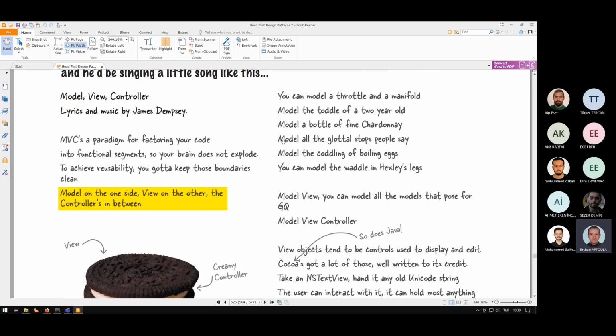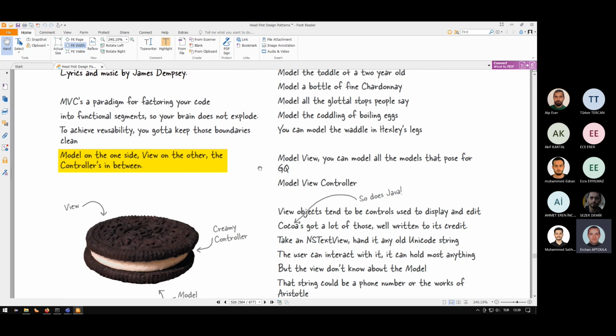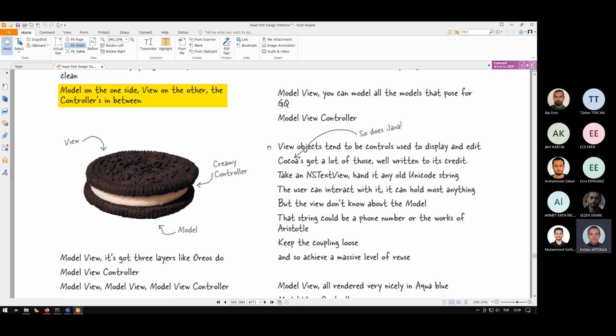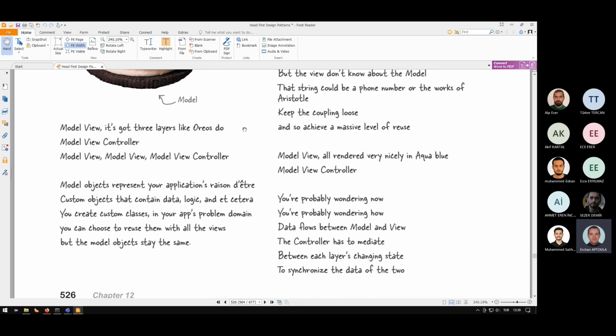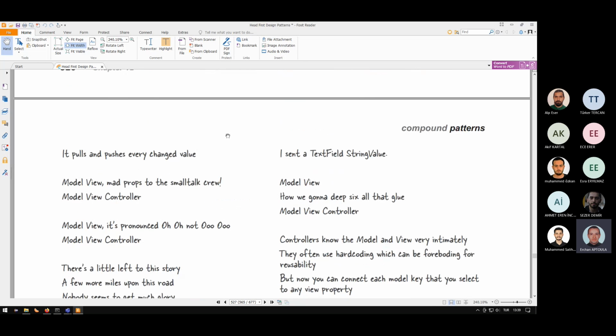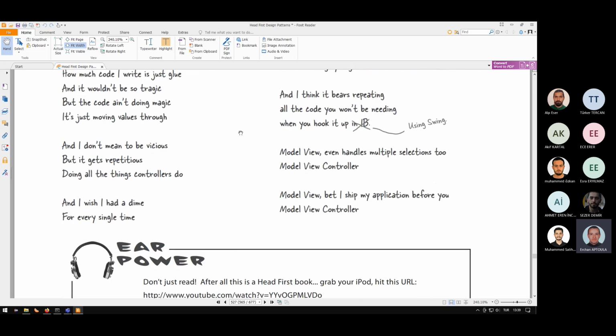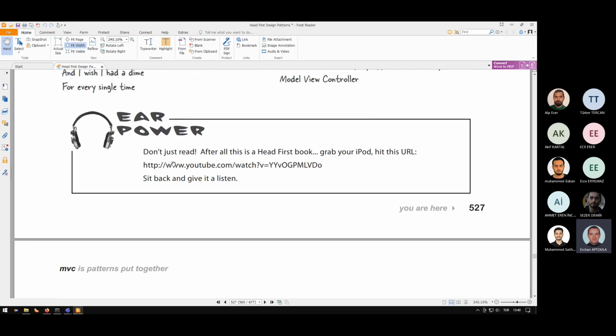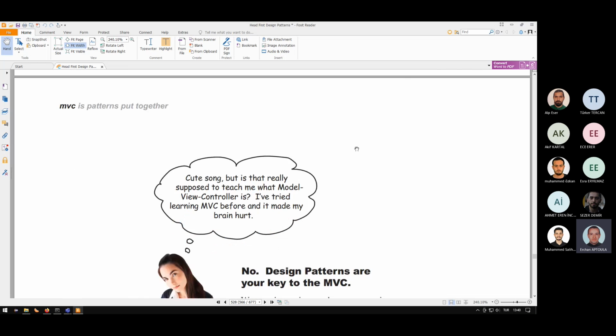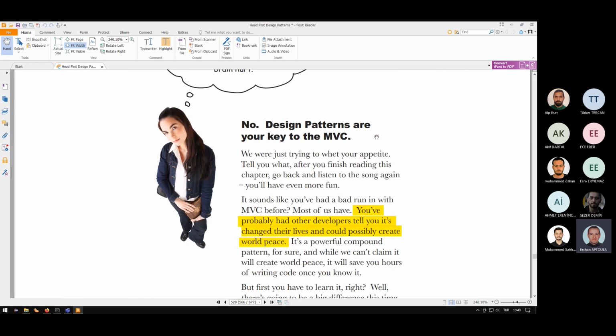There is actually a song. What we have on this page is a song written by the authors of this book. In fact, it is even available on YouTube. There is a link somewhere. I'm going to get past this. This doesn't really concern us. Now let's get to the part that is actually useful. Here you have a YouTube link in case you want to listen to this silly song. So let's get past this.